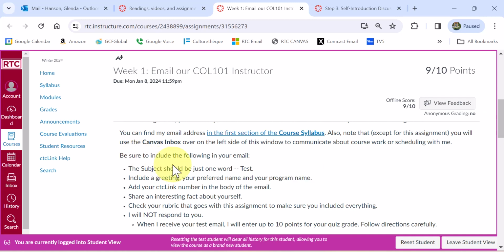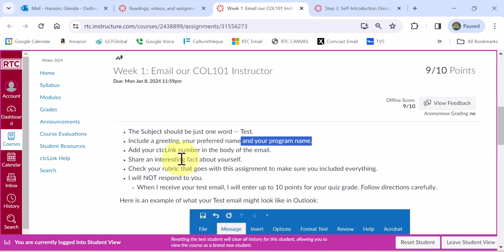So now be sure to include in your email a subject line, which is one word, test, in a grading, and your program name. See that? And then your CTC link, an interesting fact. Check the rubric, which is a way of grading, and I'll show that to you in just a second.